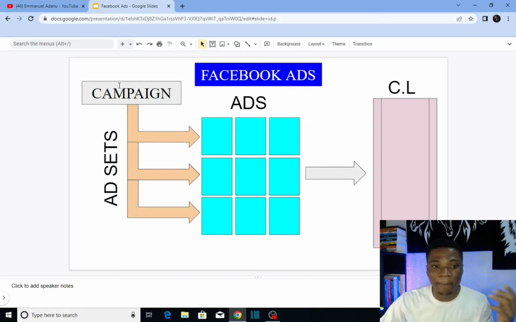Here you have your campaign, or campaigns if you have multiple campaigns advertising the same offer. At the campaign level, this is where you get to select your campaign objective, what you want to achieve with the ad, and maybe your budget. That's the major thing you do, except if you want to run split tests and all of those things. So you have the campaign, and then under each campaign you have ad sets, right? And one campaign basically can have as many ad sets as your budget can carry.